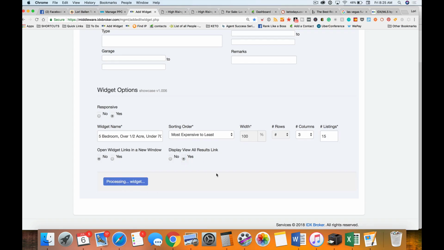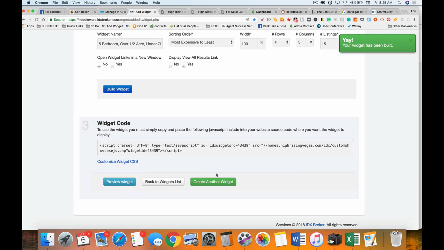Okay. Now, I did this in a build widget form for a specific reason. Because some of you guys are using IDX Broker already, and you might be saying, why didn't you create a saved link instead of a widget? Well, I want to build a page on my website first, and I need a widget to be able to build this on my website first.